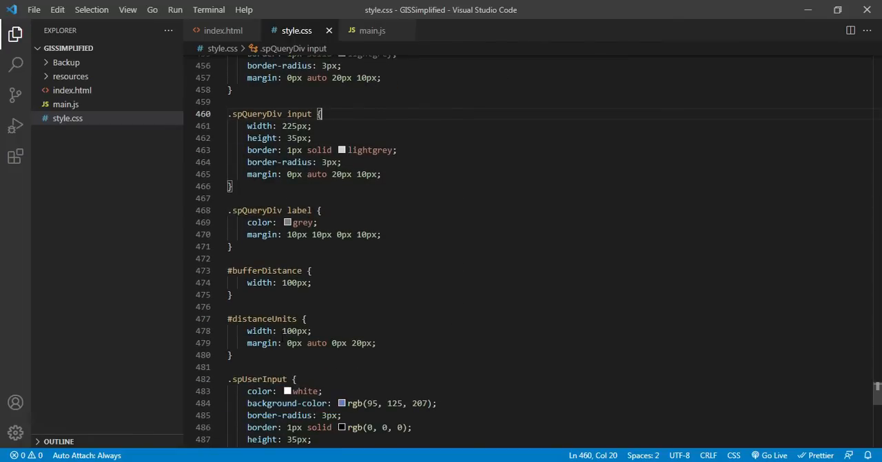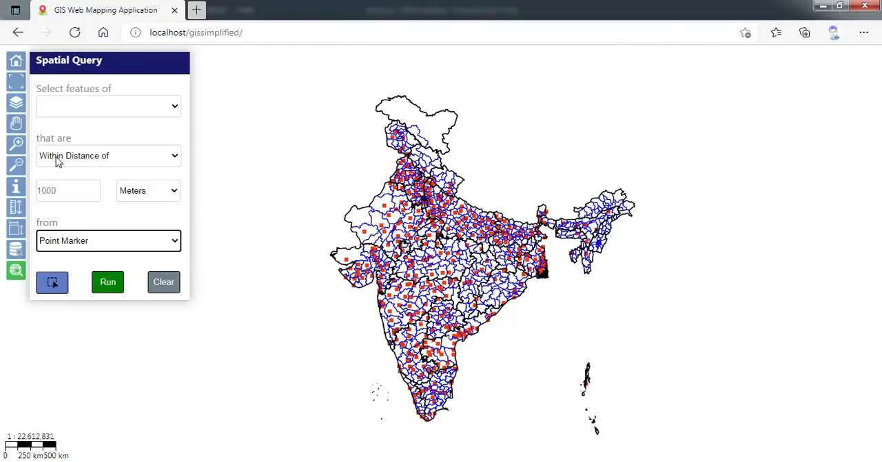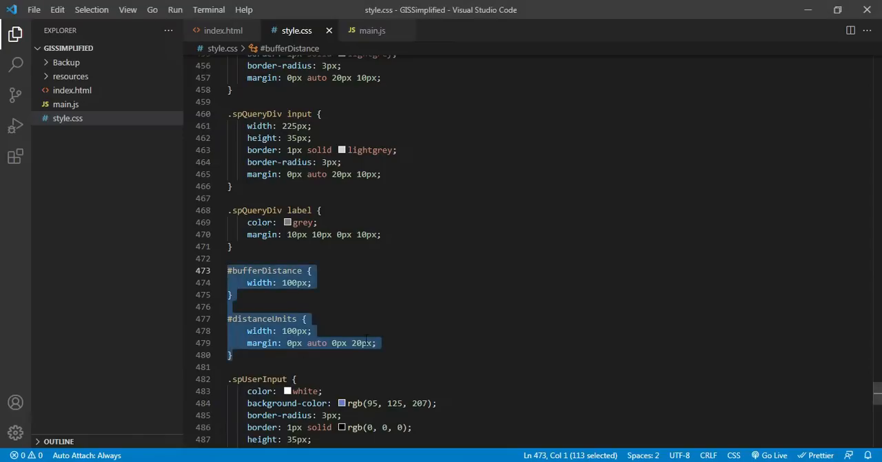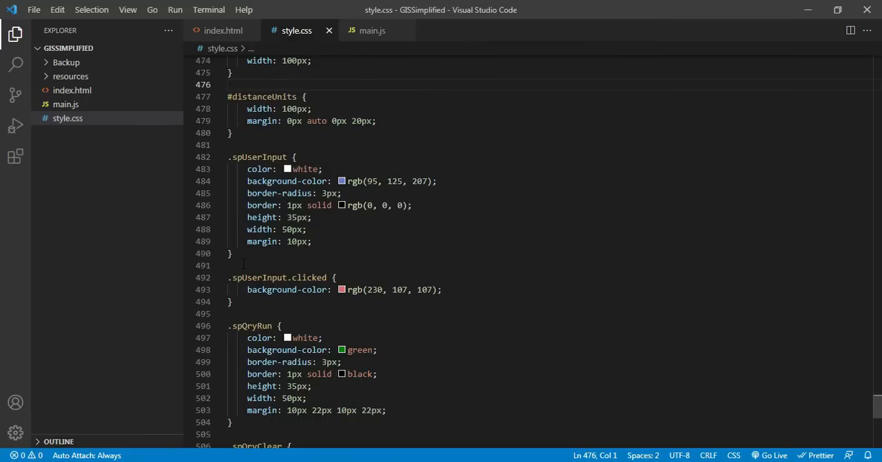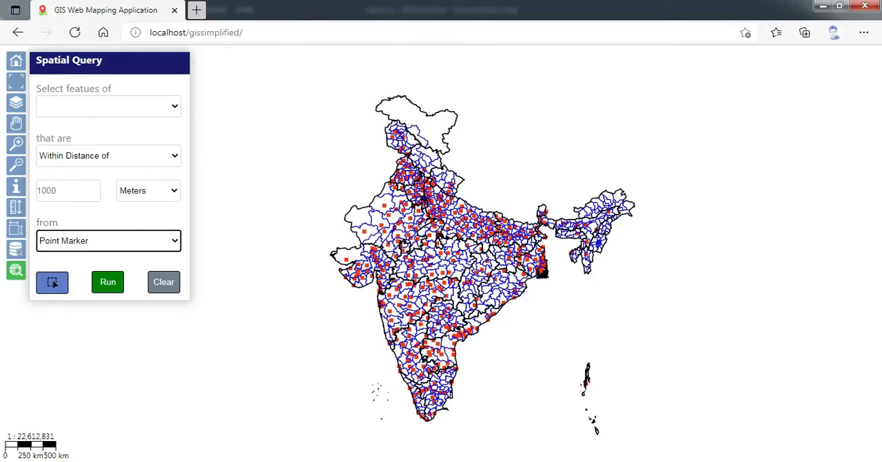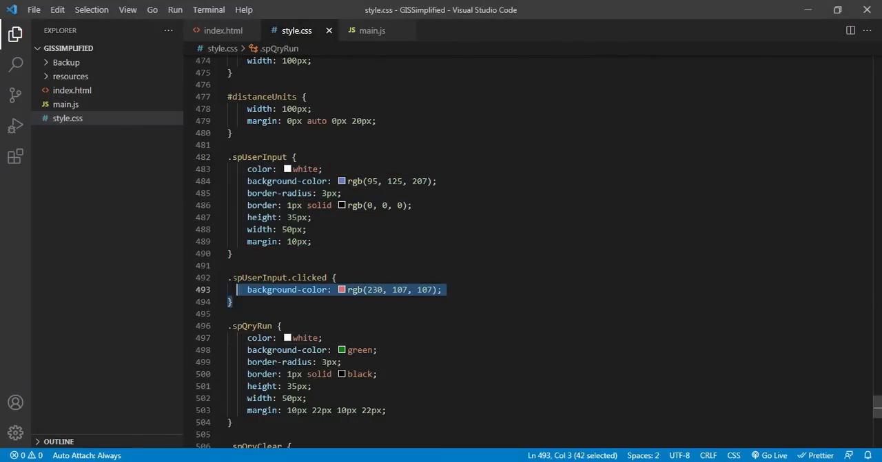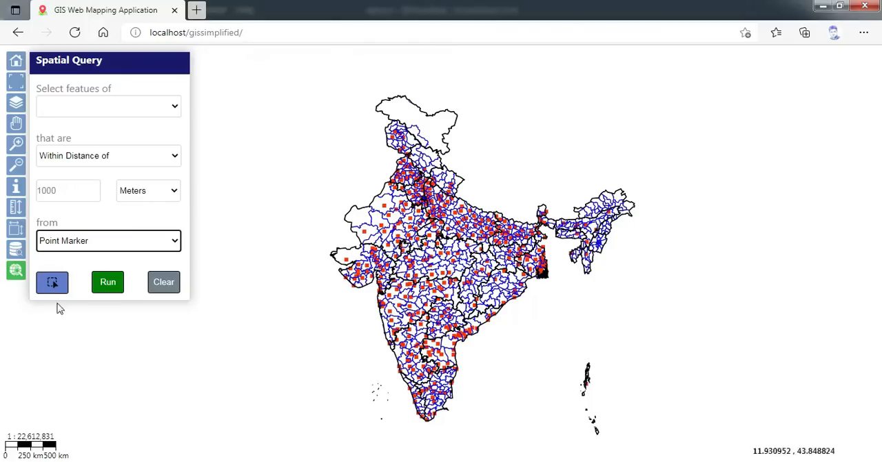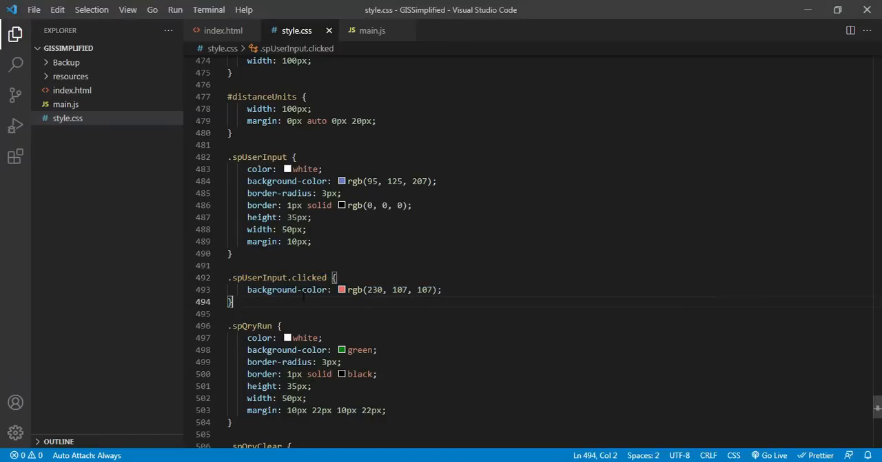Then for buffer distance and buffer units, it should be 100 width. You can see over here this input box is covering the entire dialog box, but here it is 100 and 100. So it is specifically defined so that they are displayed side by side. That configuration is coming from this styling part. And then user input related configuration, that is related to this. And when it is clicked, it should look pinkish. So if I click it, the color will change. So that configuration is coming from this part.